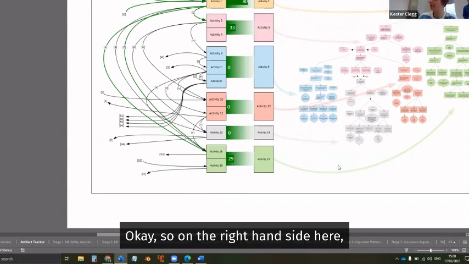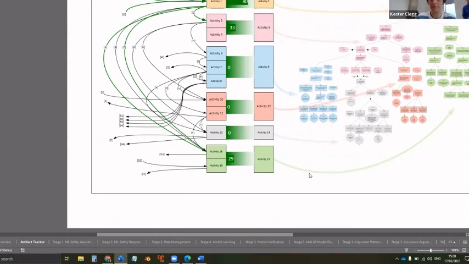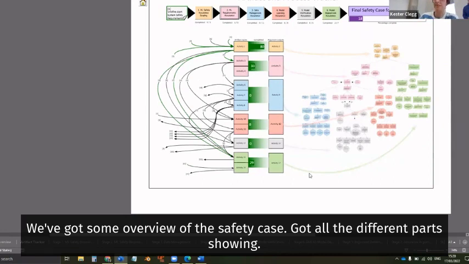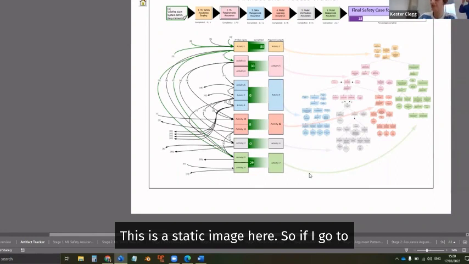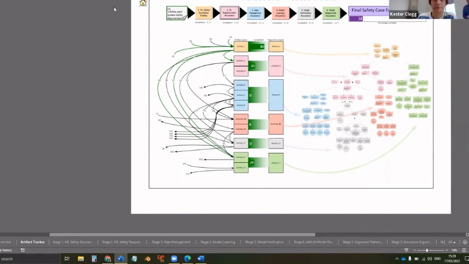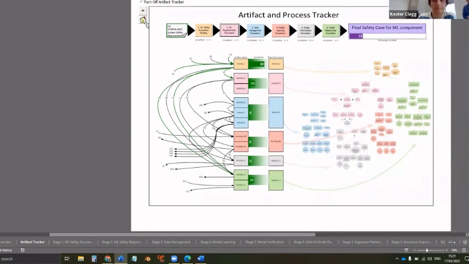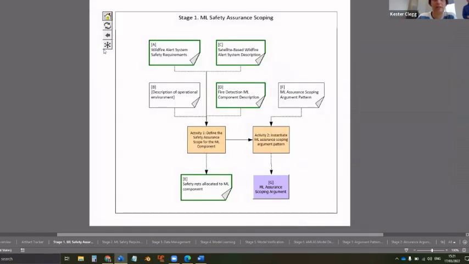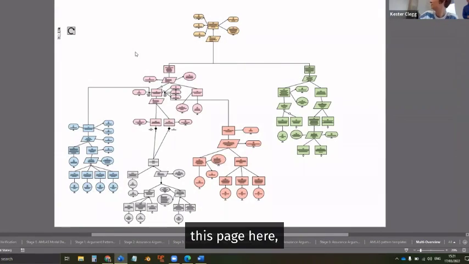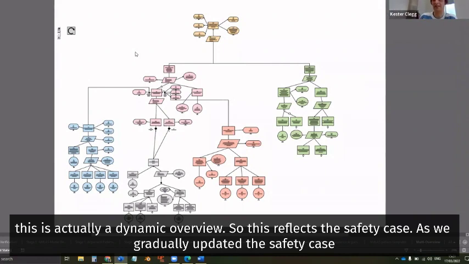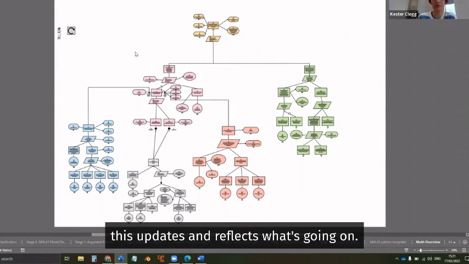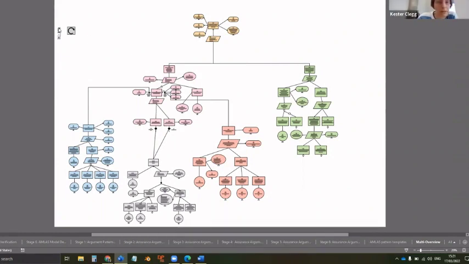Okay, so on the right-hand side here, I'll just zoom out. We've got a sort of overview of the safety case, with all the different parts showing. This is a static image here. So if I go to this page here, this is actually a dynamic overview. So this reflects the safety case. As we gradually update the safety case, this updates and reflects what's going on.